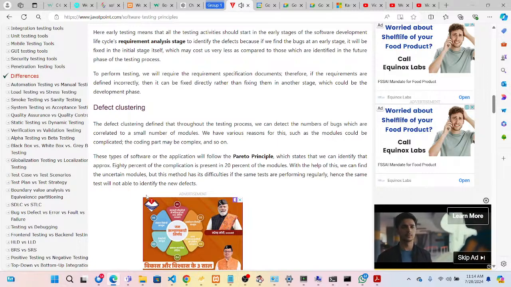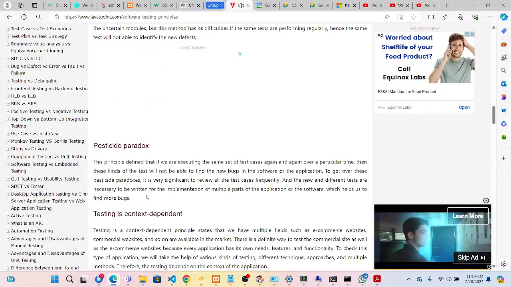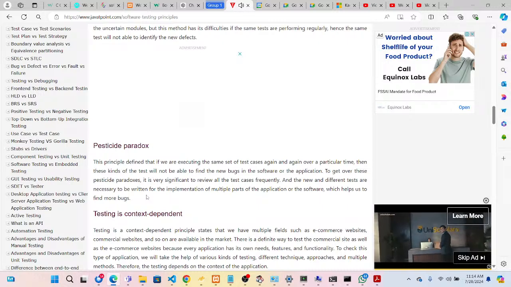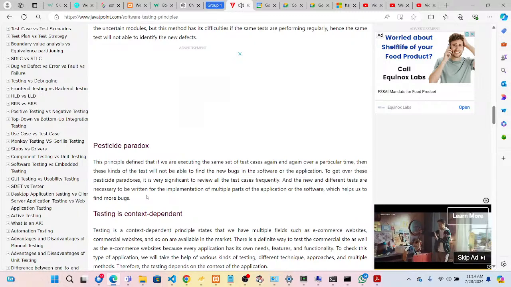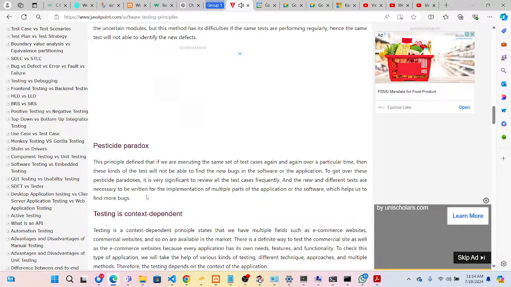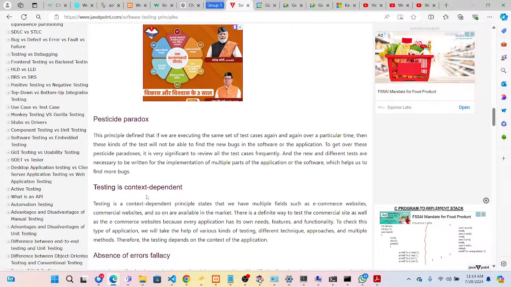The same tests are performed regularly, hence the same tests will not be able to identify new defects. Okay, so the pesticide paradox principle says that if we execute the same set of test cases again and again over a period of time, these tests will not be able to find any new bugs in the software. So to get over the pesticide paradox, it is very important to review all the test cases frequently, add new and different test cases, or add new developers and ask them to identify defects.